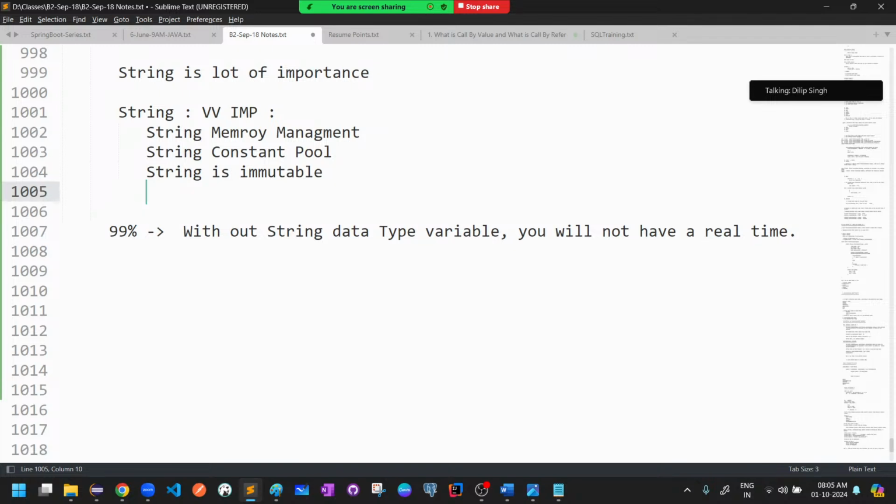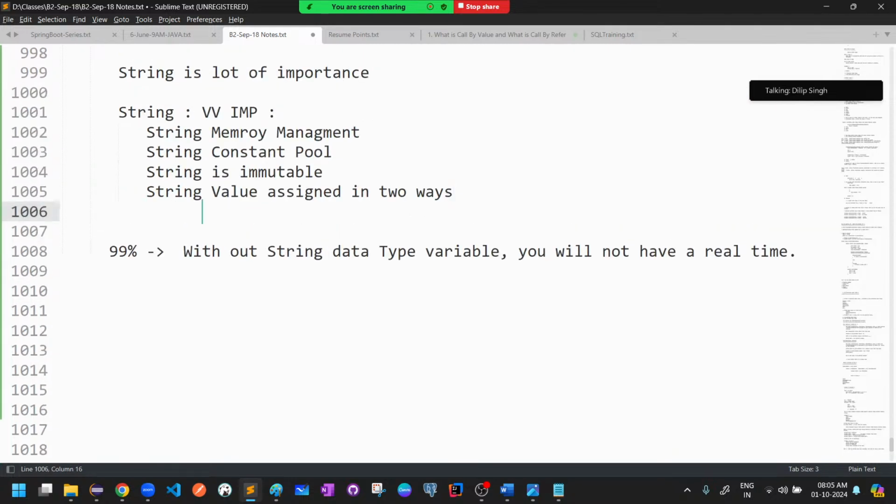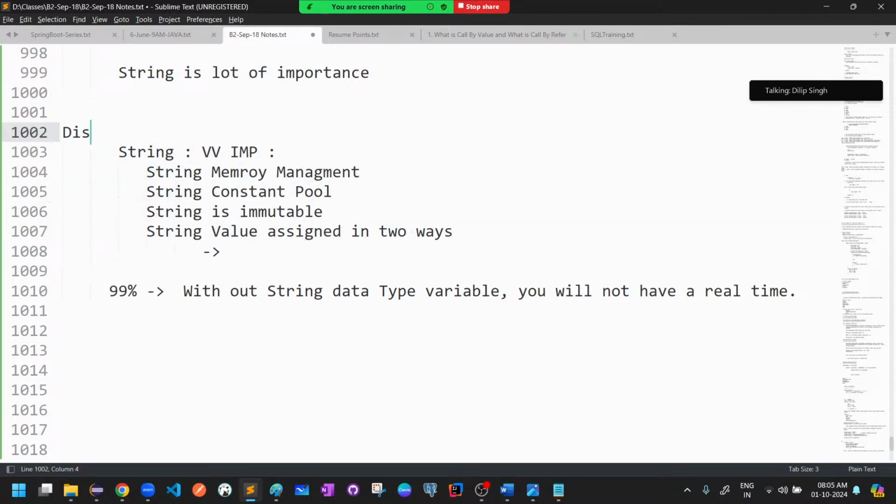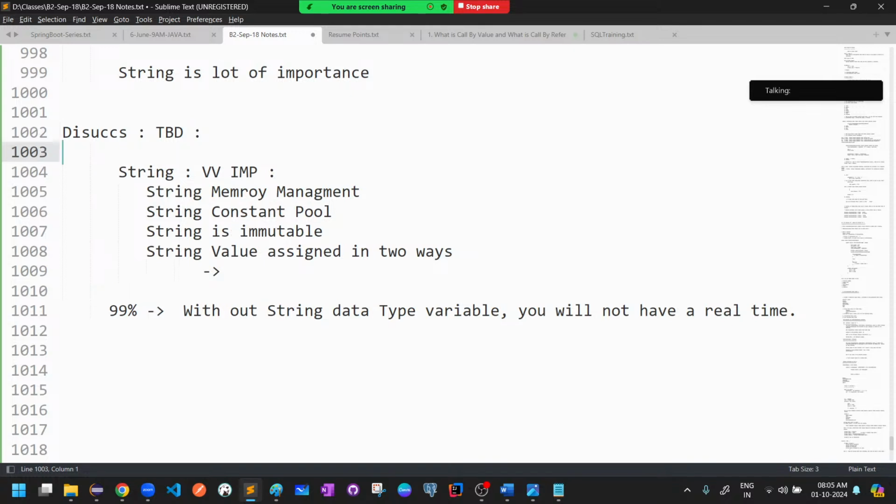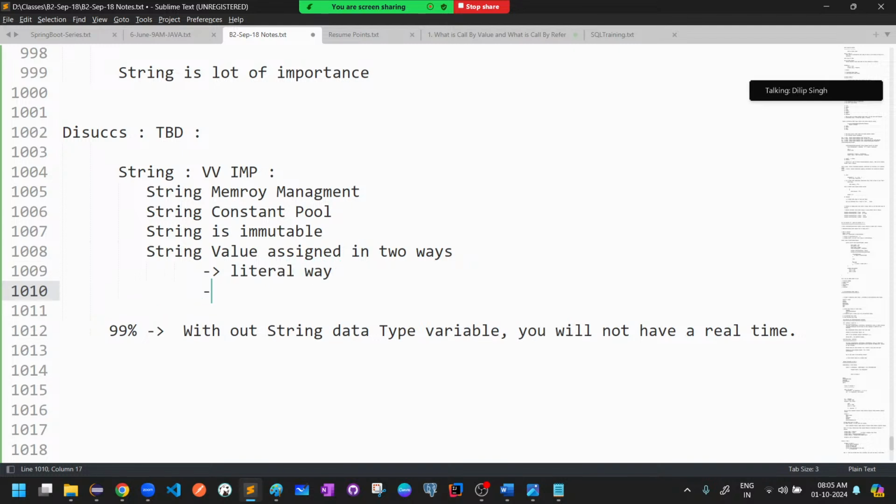And you know, a String value can be assigned in two ways. One way we already saw, this value assignment. I'm noting all these things because I will discuss them at the right time, but this is not the right time. I'm just making a note. One is called the literal way. The second one is by using a constructor.